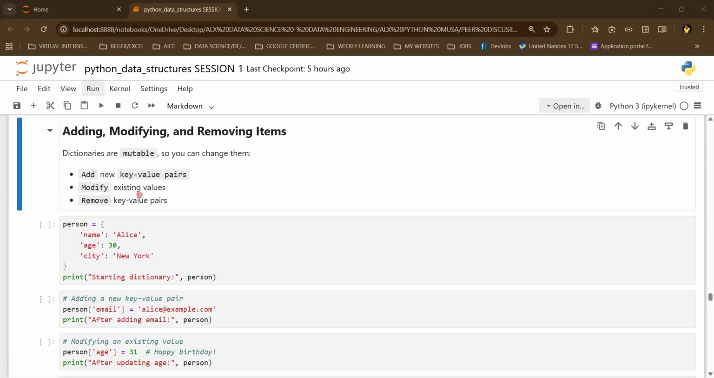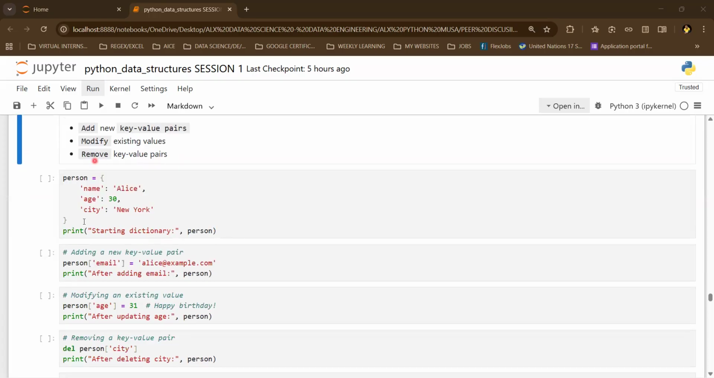Remember, in this case, you are modifying the values, not the keys. And then you can also remove key value pairs. You can remove some of them. Now, take an example. We have our old dictionary, which is now the person dictionary.